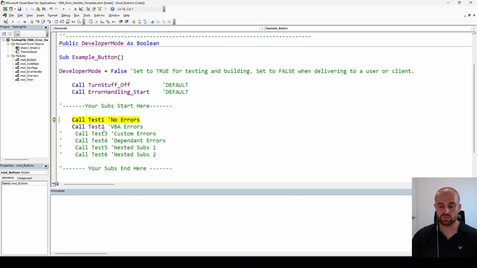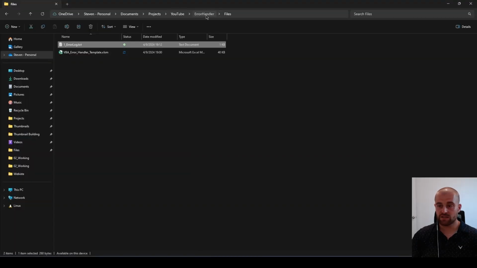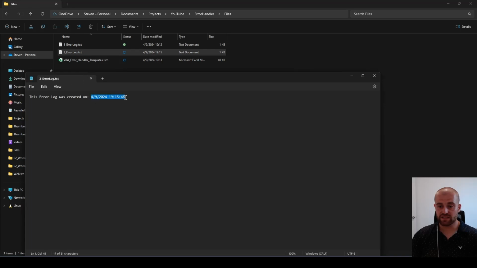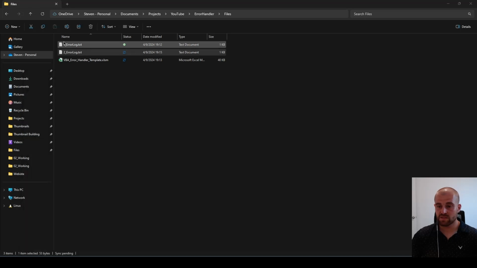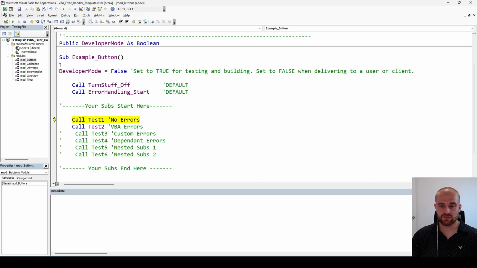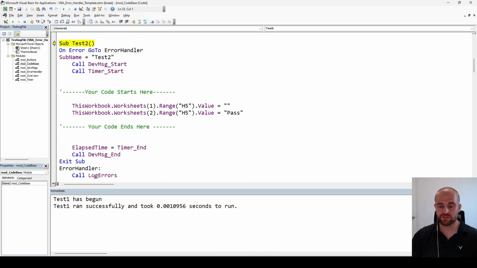Right before we step into test 1, let's open up our file and refresh. And we can see two_errorlog.txt has been created, and it just says it was created now at 4/9/2024 at 19:15. One_errorlog.txt was the error log we just created in our previous example. So we know test 1 is going to have no errors, so we are going to step over that. And we know this one is going to have errors, so let's step into it so that we can step into the LogErrors subroutine that will be called.